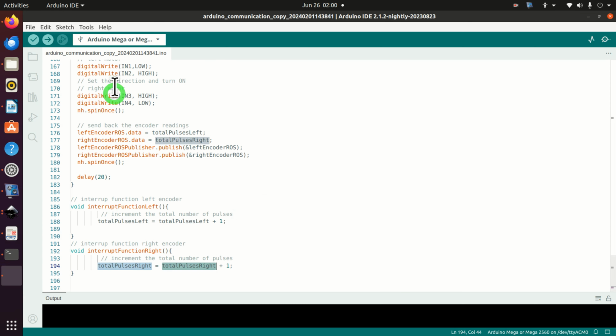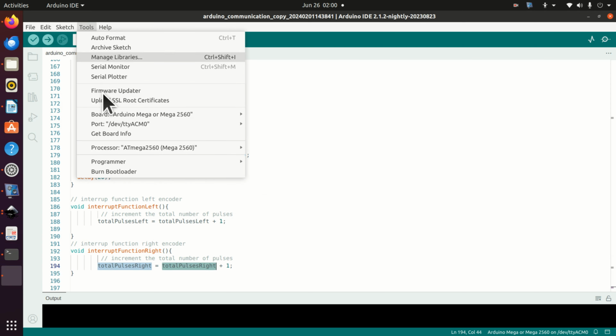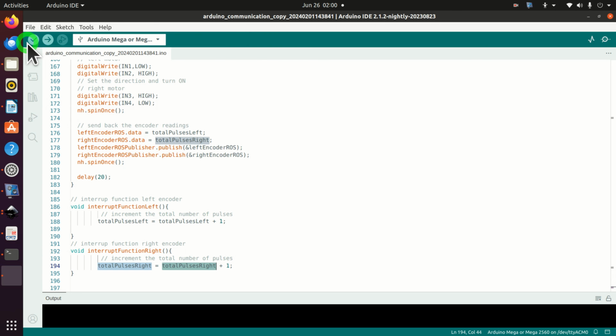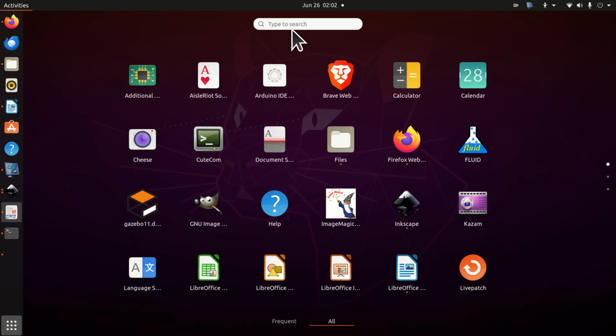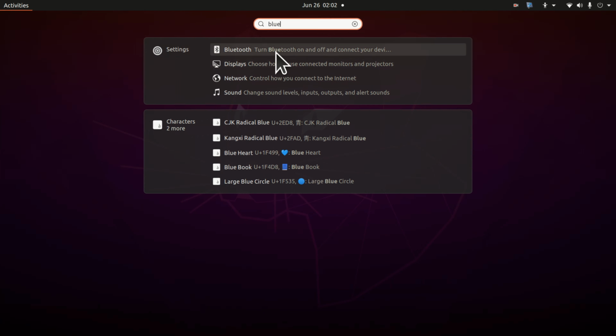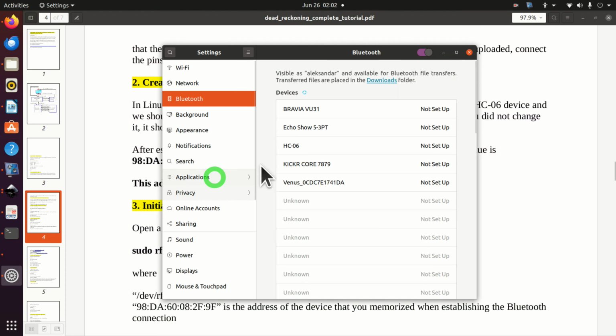Once you do that, you can simply make sure that the proper port is selected over here, that the proper board is selected over here, and you can simply verify the code clicking over here and upload the code over here. That's it. The next step is to create a Bluetooth connection between the computer and Arduino. Let's do that. In Linux, click over here, then search for Bluetooth. Here it is. Here's our device. This device, called HC06, is connected to our robot and our Arduino.